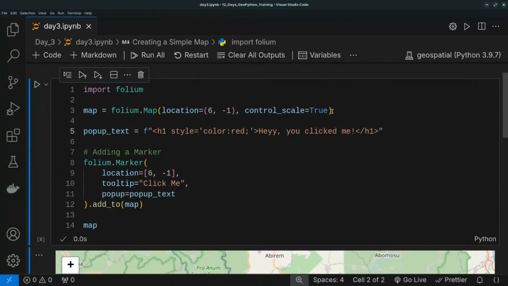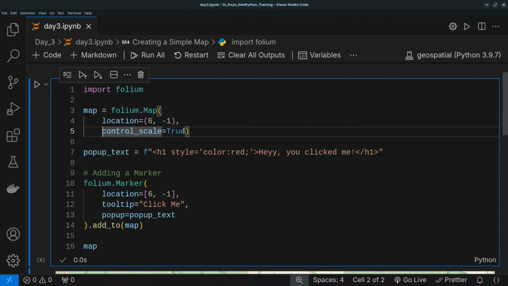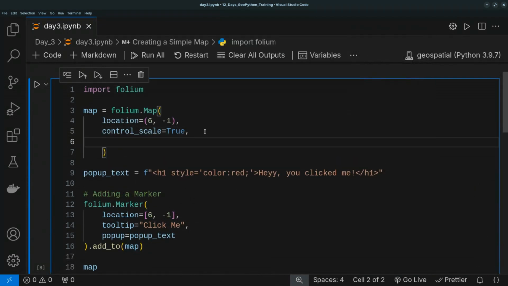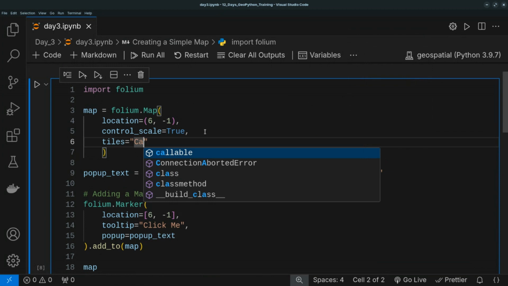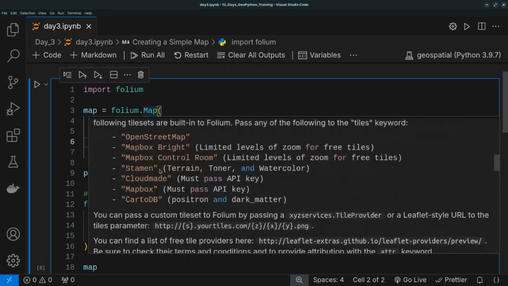But if you want to also change the tiles, let me bring these ones on separate lines so that it will be more readable. You can say tiles equal to, I know of OpenStreetMap. There's also one called CartoDB, then I think it's Positron. I'm just hoping I got it right. So if I specify it this way, let me see, maybe it will be even in the documentation.